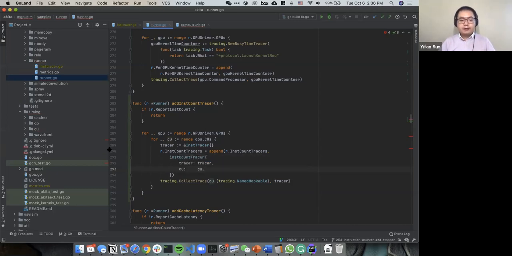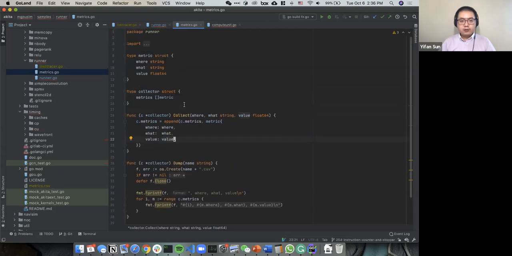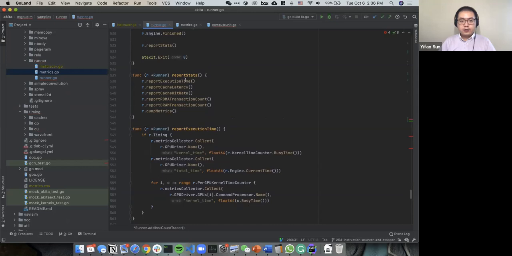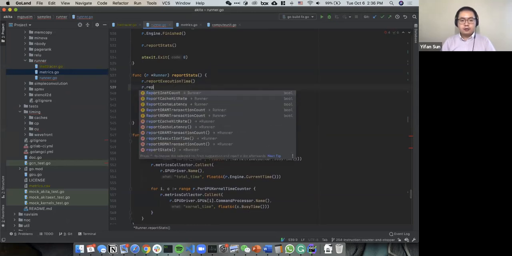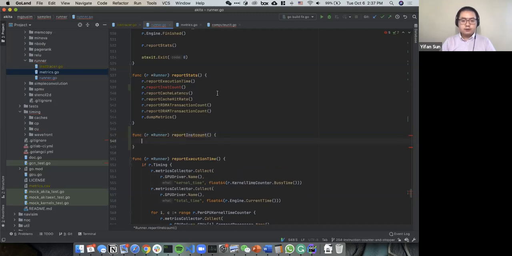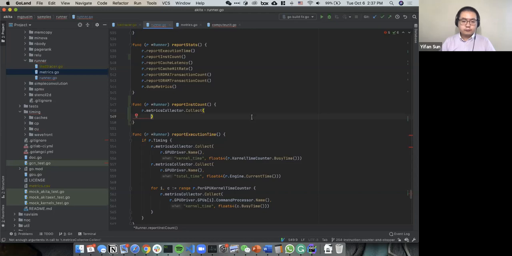Then the next task is to print the collected metric at the end of the simulation. Now we can check this metrics.go function. Let's see how we can use this collector and the dump function. So there's a function called report stats. Let's add another function called report inst count. Then the function r runner report inst count. In this function, inst count is capital C, and we can collect this metric using the metric collector. So r.metric collector.collect.